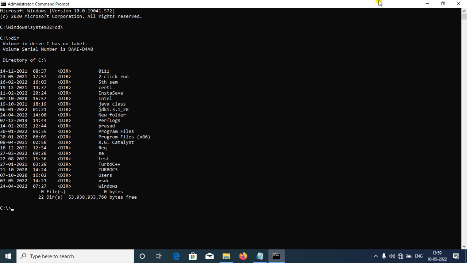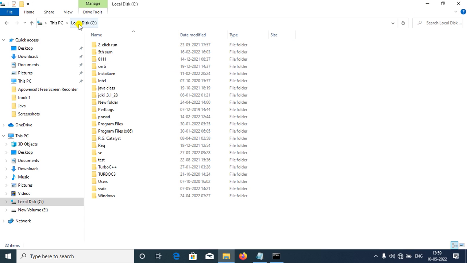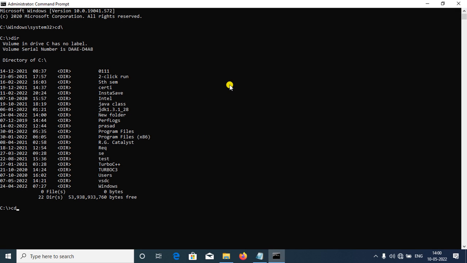Suppose when you go to the C drive, another folder is there, and inside that folder the JDK version is there. For that, I will tell you, I have to go inside the JDK version. So I will write here cd space JDK 1 point, whatever the version name is, you have to write that: 1.3.1_28. To go inside a folder, you have to write cd space the folder name. That only I have told.